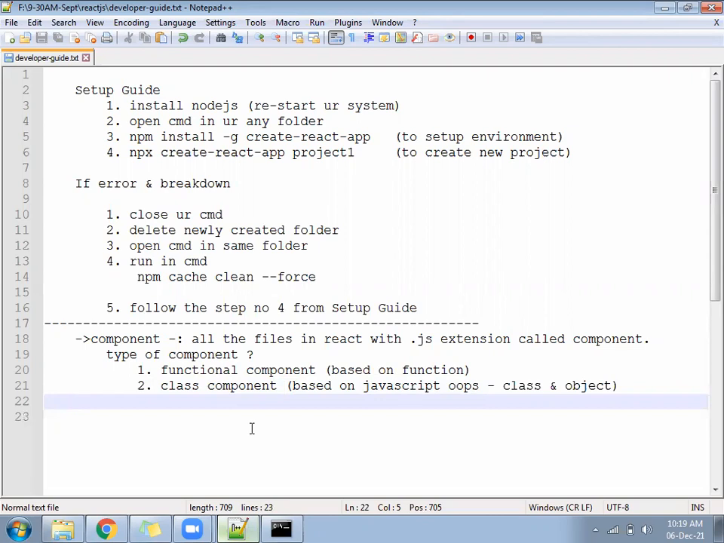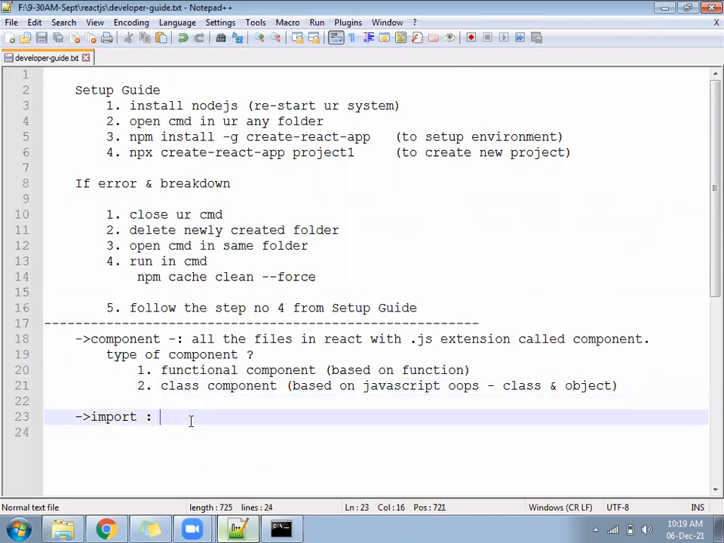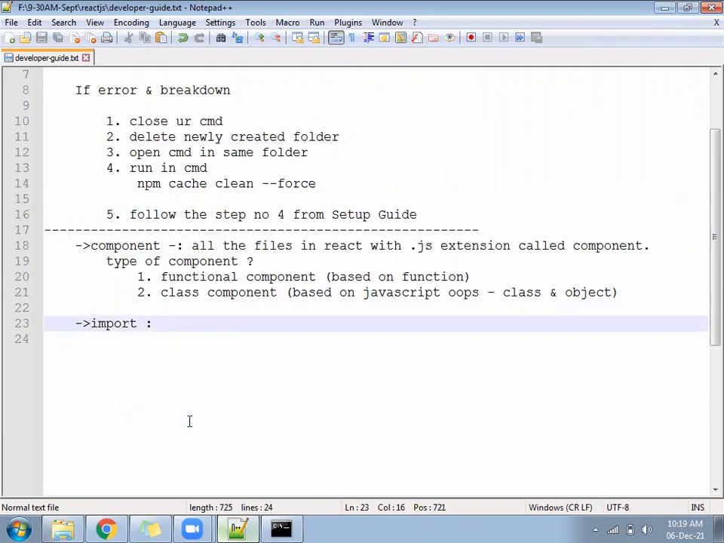Come down below. You are going to use the next keyword, called import. In day-to-day life, what do we understand by import? Instead of import, if you say another word, what can you say? Import means bring from someone, bring from somewhere, call it an import.